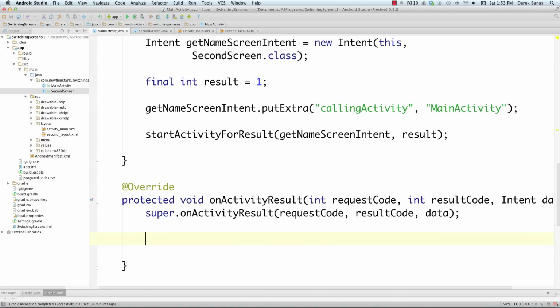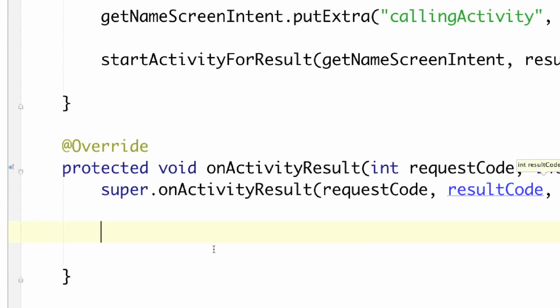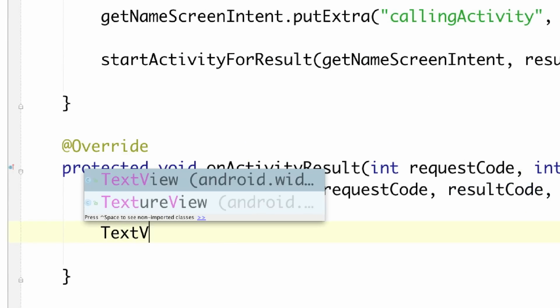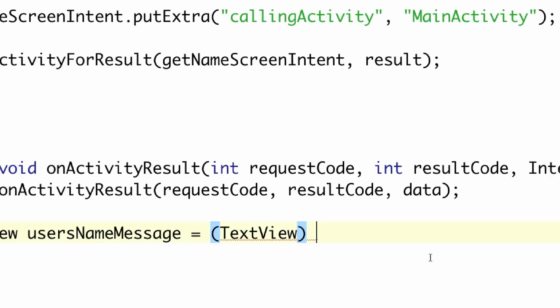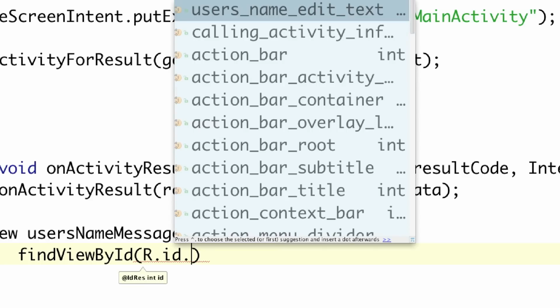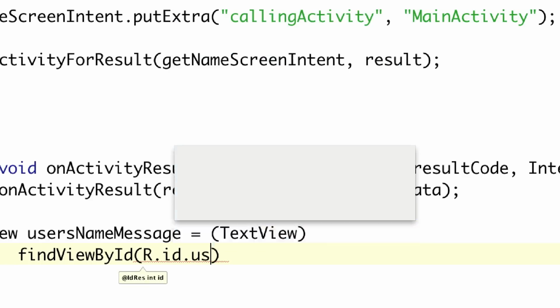Okay, and what I'm going to want to do here is create the text view so that I can put the user's name inside of it. So I have to go TextView again, and I'm going to call this the user's name message, and it's a TextView, or that's what I want to cast it into, TextView. And let's come down here and let's say findViewById, and this is R.id. See, you do the same thing over and over again. Eventually it just starts to stick in your head.